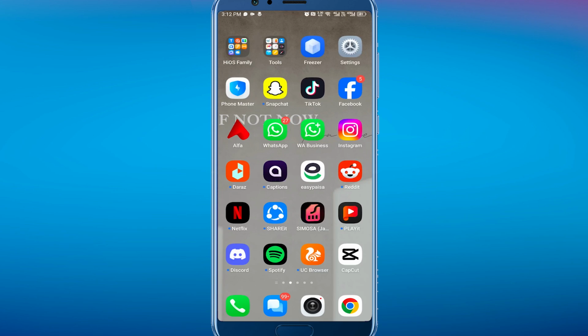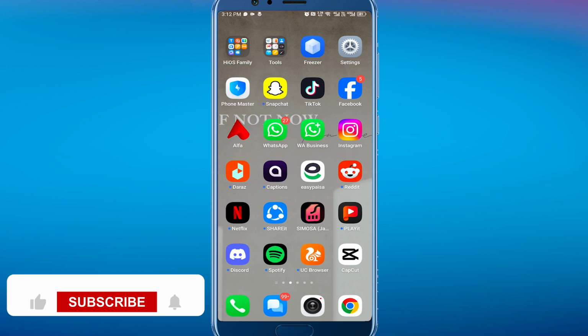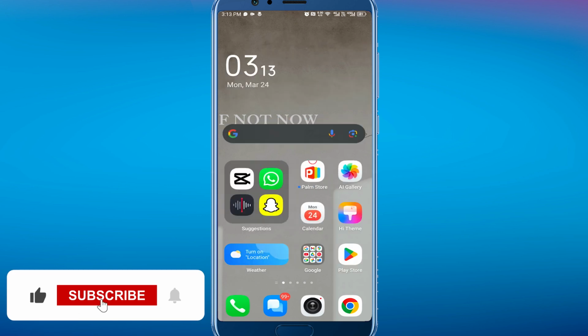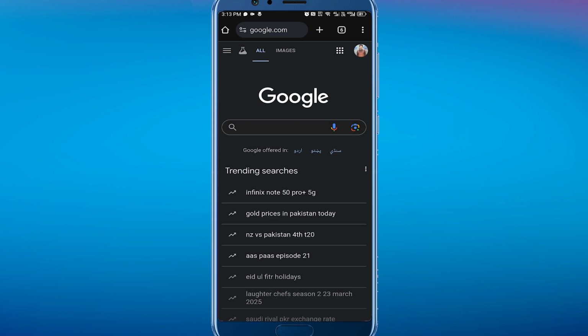In today's video, I'm going to show you how to turn off search history in Google. It's really simple and easy. So first of all, just open up any web browser. Doesn't matter which device or which browser you use.